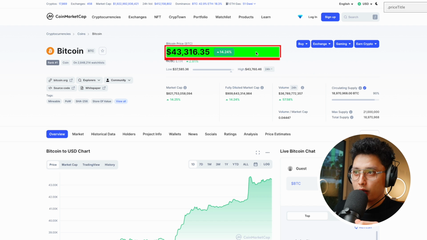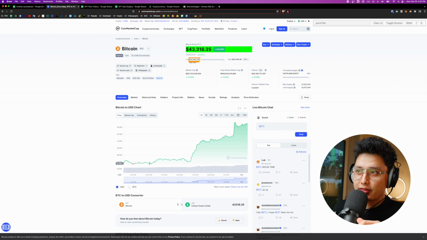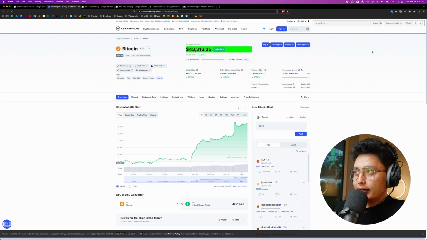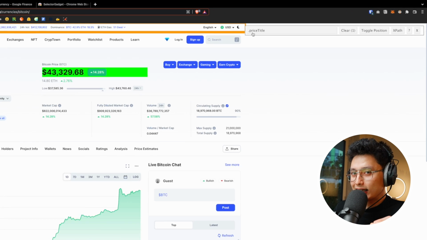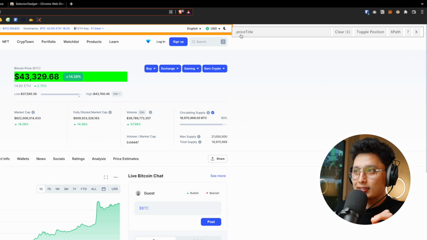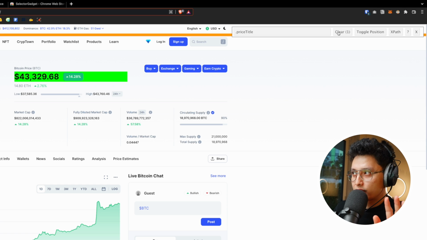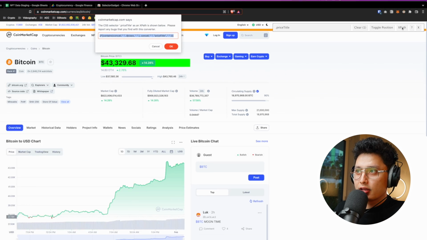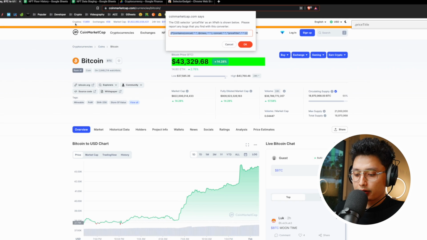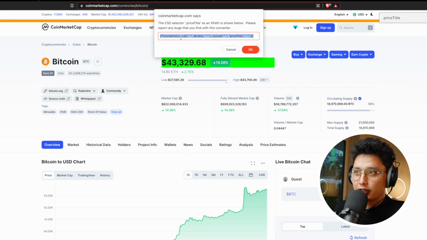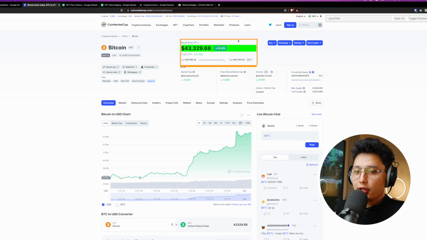I'm gonna click on it once. You see everything turned green. Even if I move my mouse around, that green is still selected. And now you can see we selected a class called dot price title. All you need to do is super simple, is click on XPATH and a pop-up window will show up like this. Copy paste this entire thing and then click on OK and you're good to go.